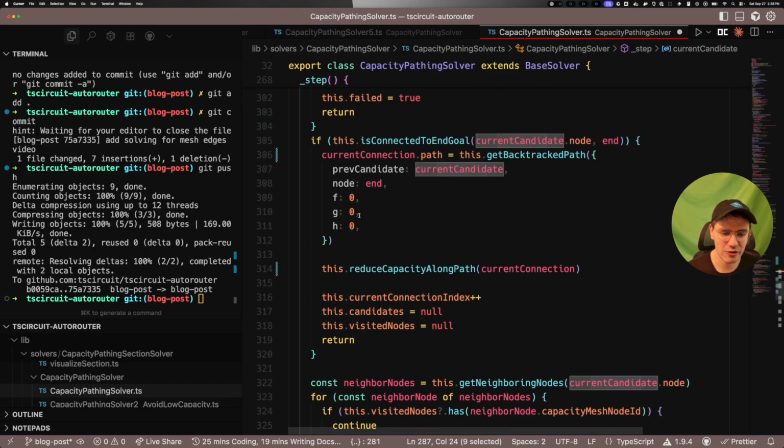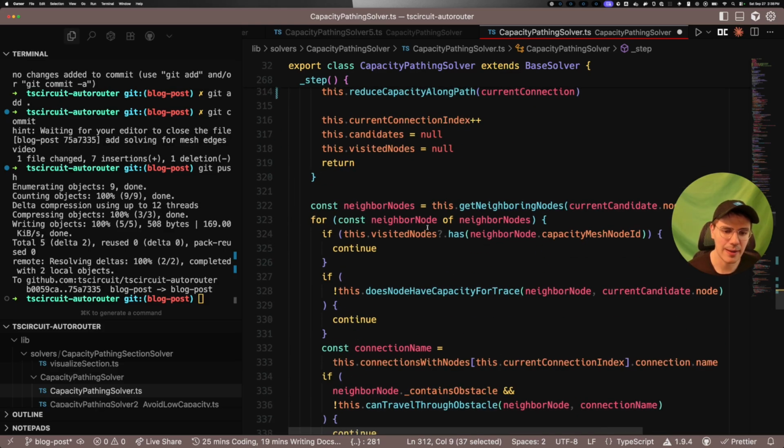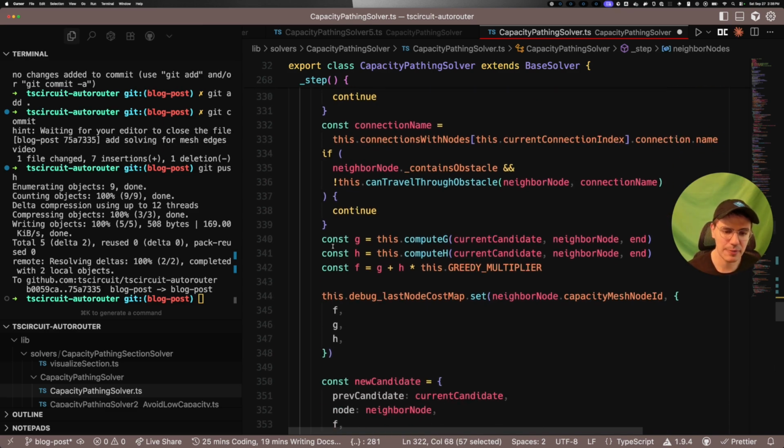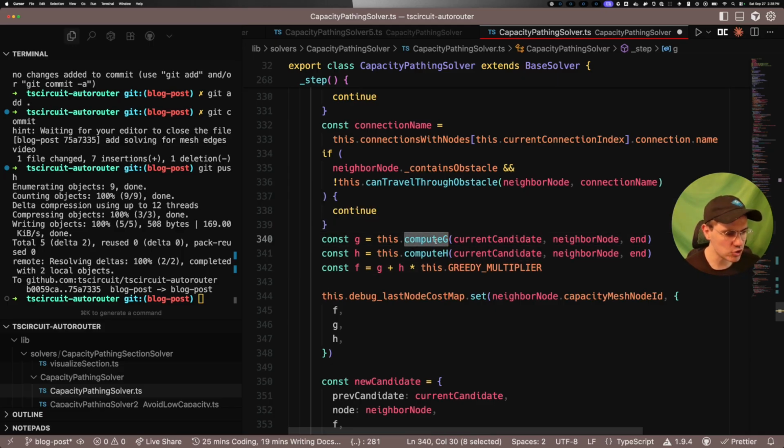So we get that current candidate, and then we see, okay, is it connected to the end? If so, we're done. If not, we're going to get the neighboring nodes and add them to our candidate list, so we try to expand outward further. This is how basically every A* solver works. I think in this repo, all of our A* solvers work like this. We have a compute G and a compute H function, right? Compute G is always going to compute the cost of the path so far, and compute H is always going to estimate the cost into the future. And then here's our calculation of F, which is a weighted sum of these things.